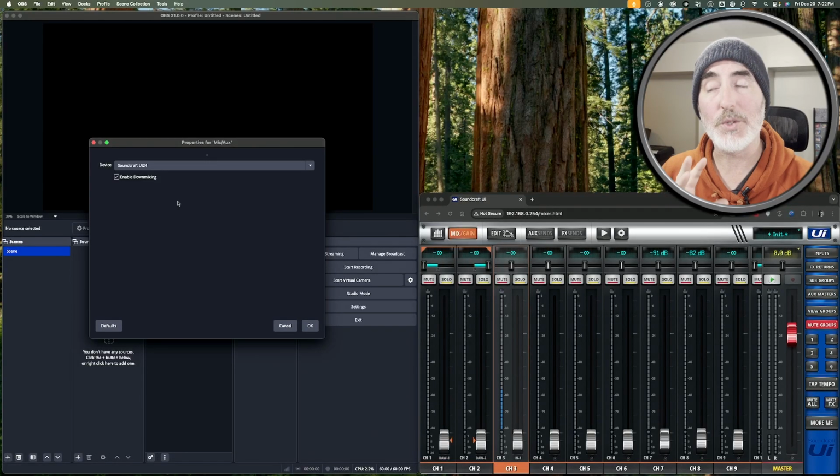I just want to clarify quickly what I said about this down mixing button. By default, this is what it is when you turn it on.